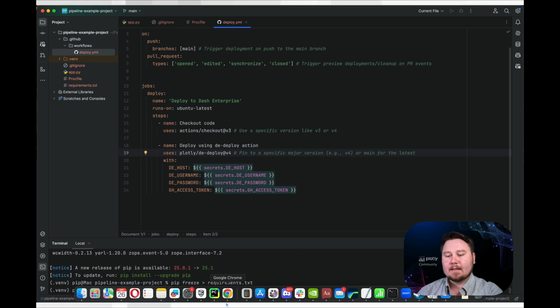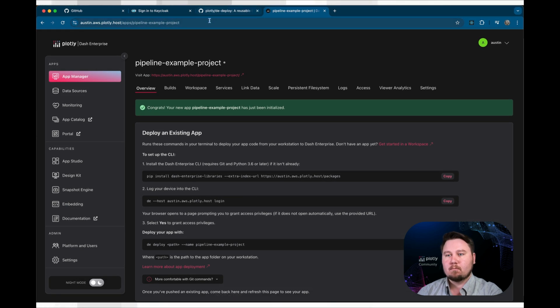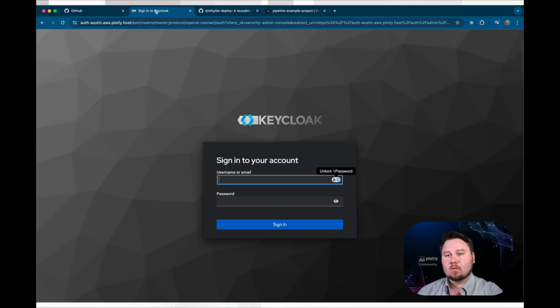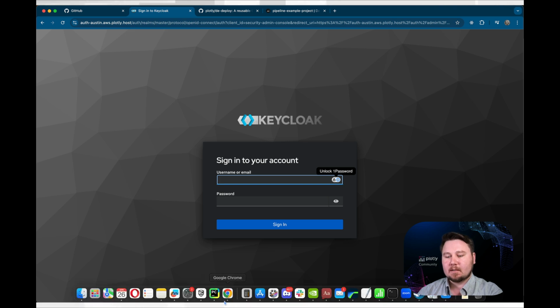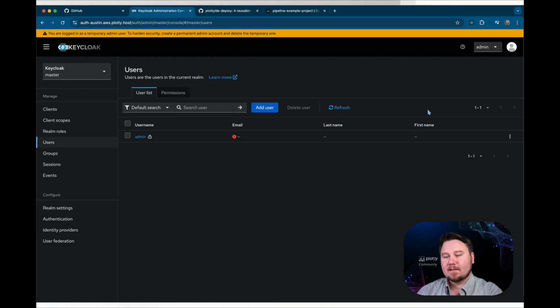But moving back into our Chrome browser and looking at these tabs, there's a few things to set up. So we'll dive into Keycloak first, because I think this is pretty useful. Within this, it's best practice to not use your base Plotly account as a runner for your CI/CD pipeline. It's best practice to create an account specifically to act as the runner for your applications and for your CI/CD pipelines. To do this, Plotly and Dash Enterprise uses Keycloak to manage their authentication system.